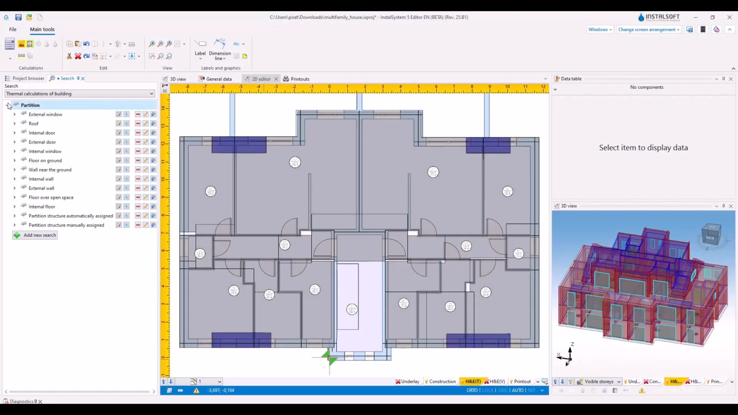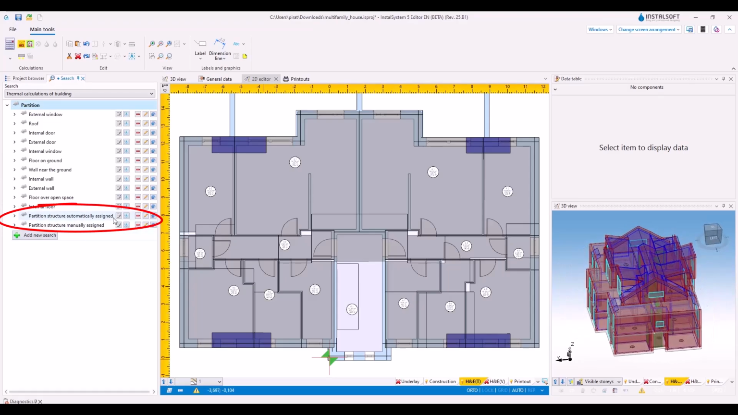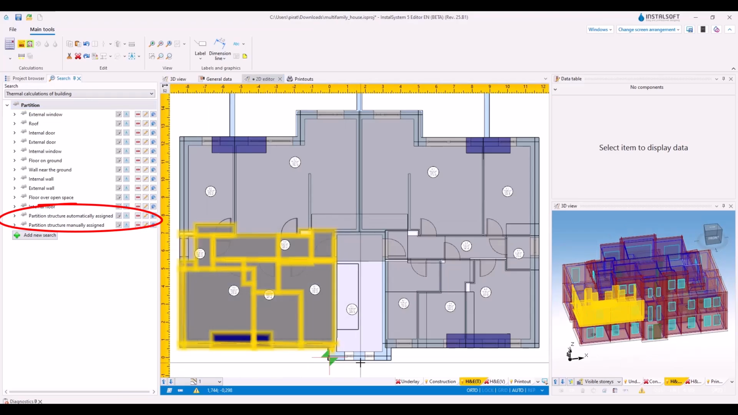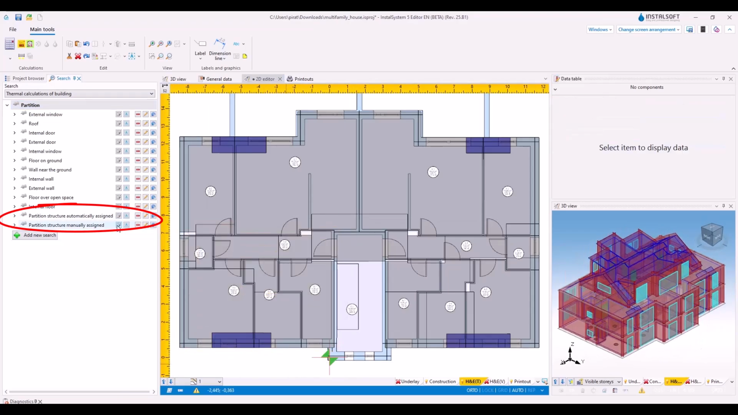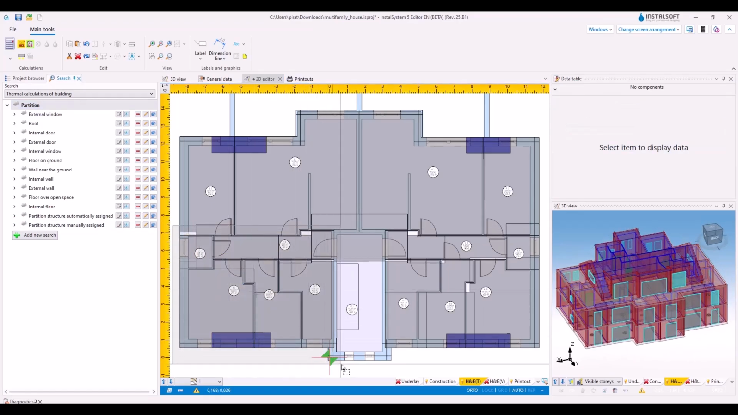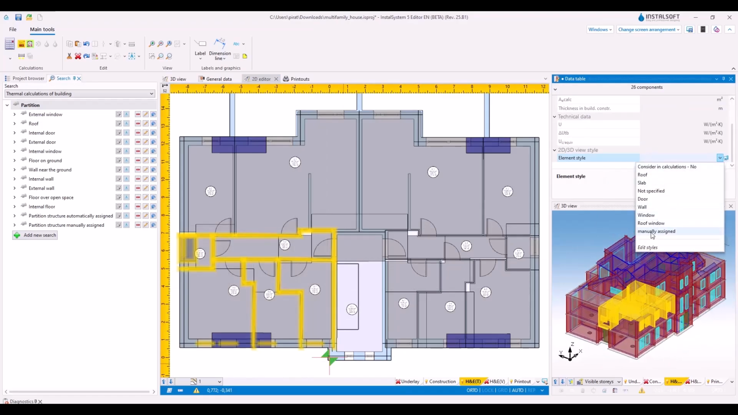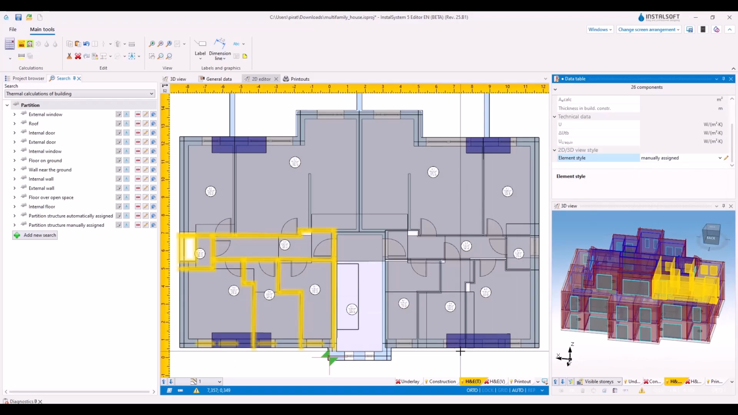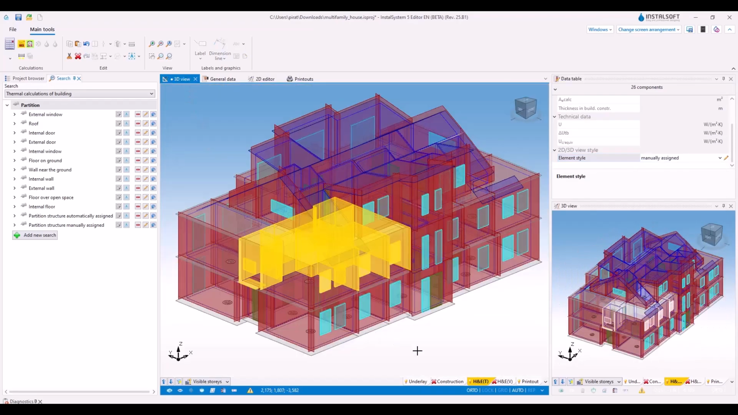In the search window, for the thermal calculations of building scope, in the partition definitions drop-down tree, two new search criteria have been made available. Thanks to them, you can easily find thermal partitions in the model with automatically assigned partition definition and those for which the definition was indicated manually. This allows, for example, to distinguish thermal partitions with definitions assigned manually with a separate graphic style.